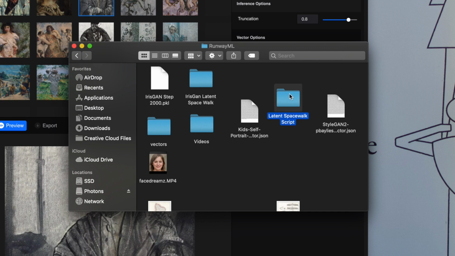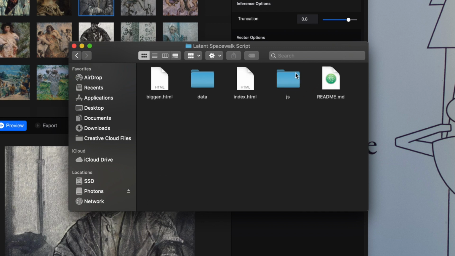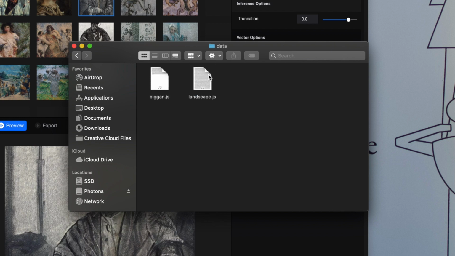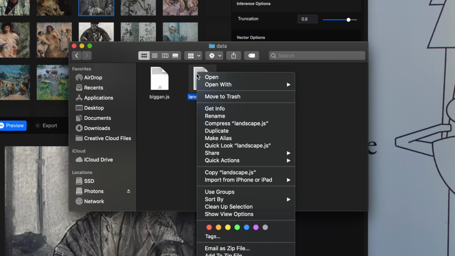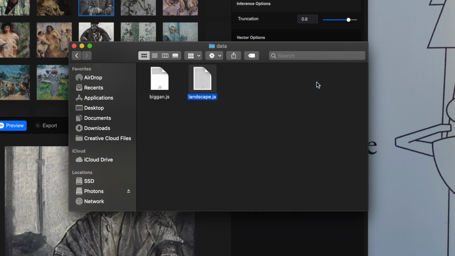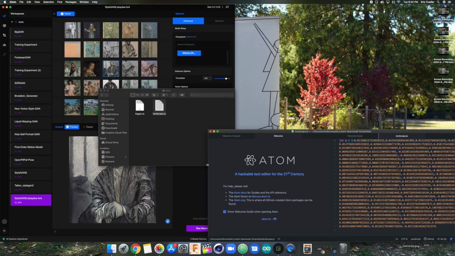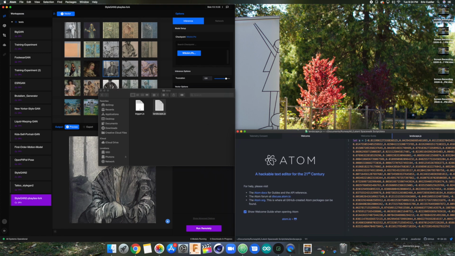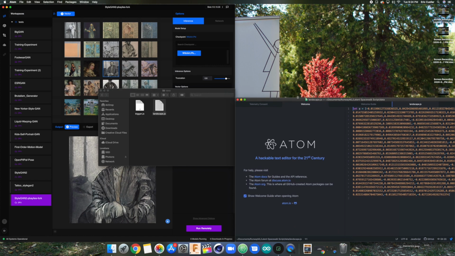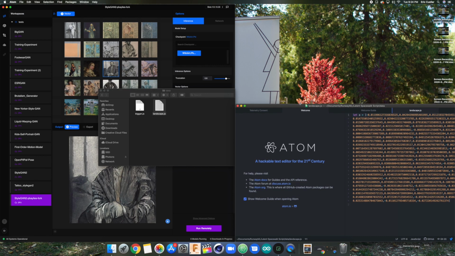First, what I'm going to do is open up the latent spacewalk script. So I'm going to open up the folder here. Then I'm going to go into data, and then I'm going to open up the landscape.js. I'm going to open it with Atom. Atom is the text editor that I'm deciding to use. There's a bunch of different ones you can use. Atom works good for me. It'll probably work good for most people out there.